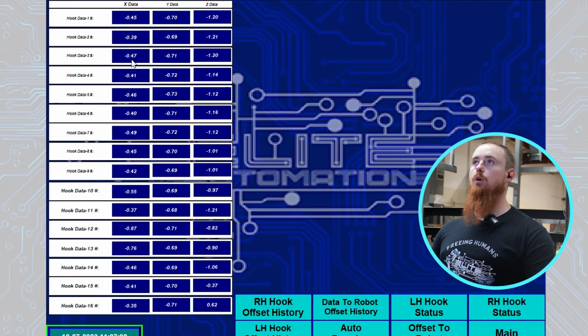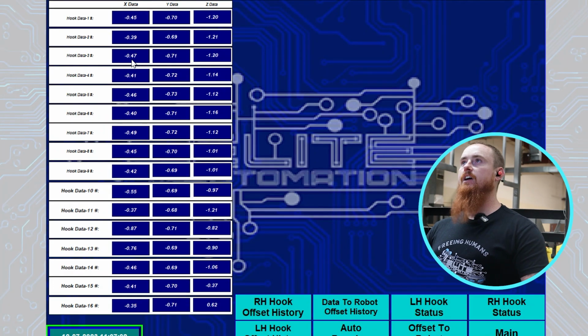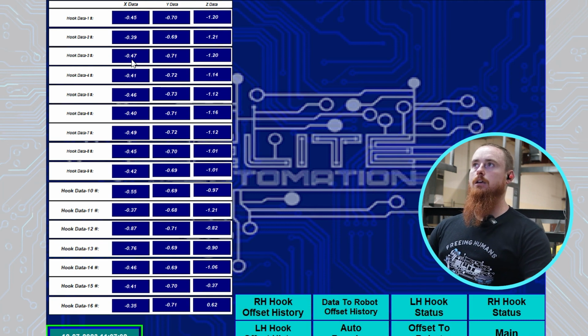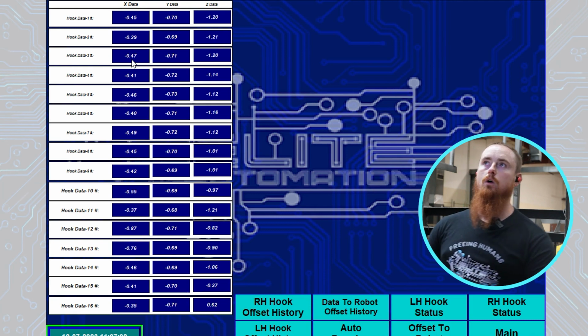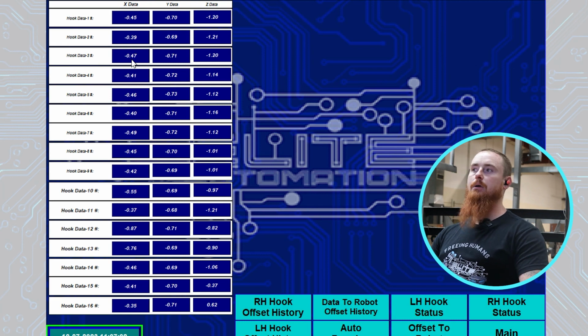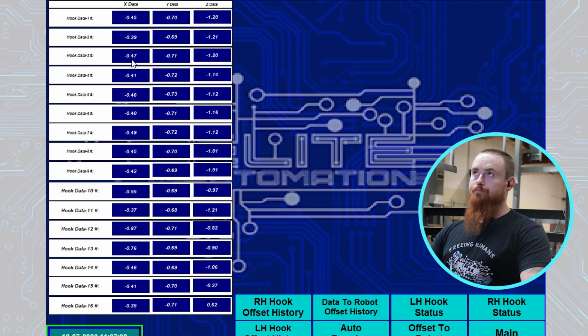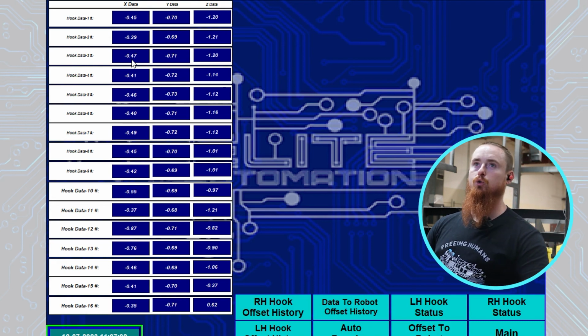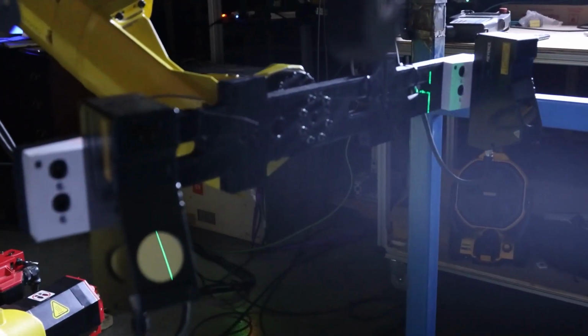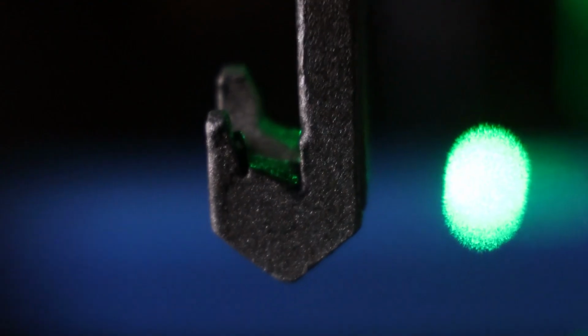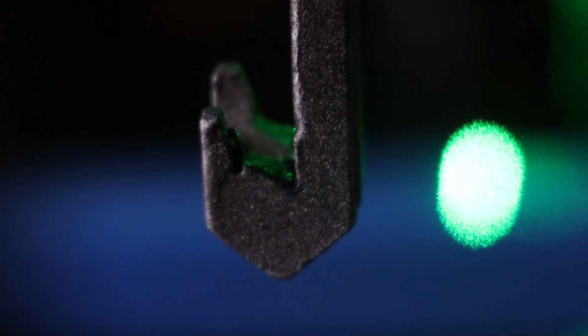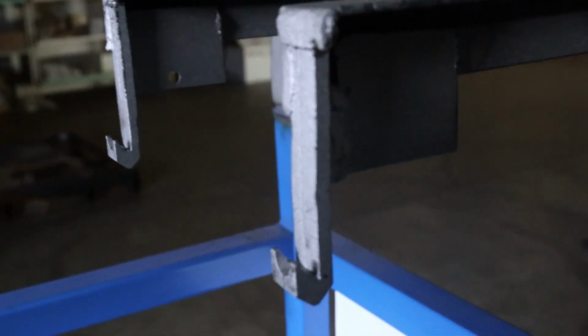These status screens are more of your operator user interface. So here's where you're going to get the status of an okay hook or a not okay hook. We're looking at left hand independent, and then down here you also have right hand independent. This will tell you if the XYZ data is close enough for the robot to offset and then place the part there. And it's also detecting special defect conditions such as a twisted hook or a bent hook.